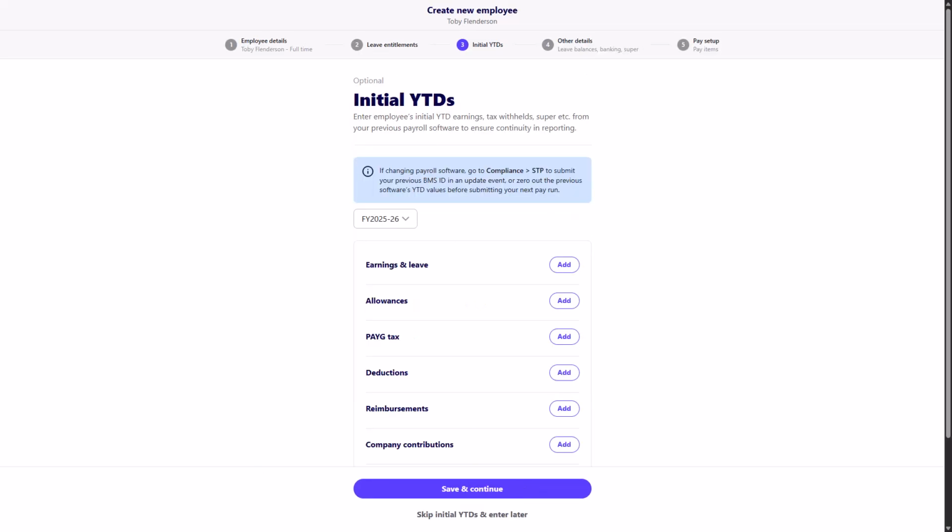Step 3 allows you to enter any initial year-to-date balances that have already been paid to the employee in the current financial year prior to this point. This is an important step as it will allow you to add earnings and other pay items the employee has already been paid in the year and ensure accurate continuity when it comes to their STP reporting.